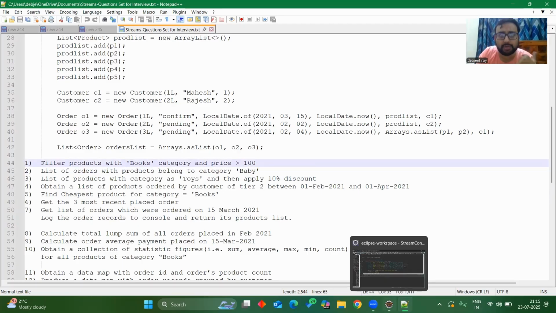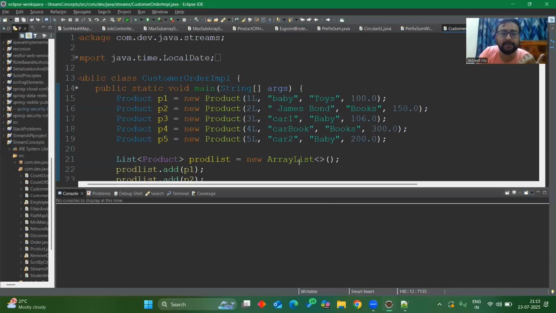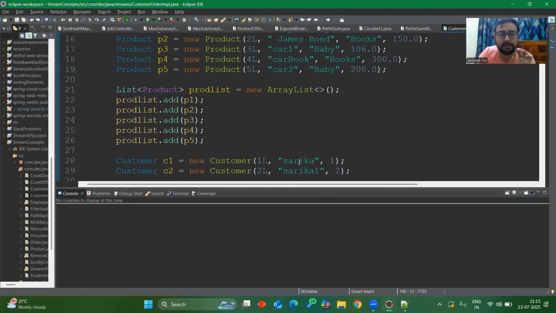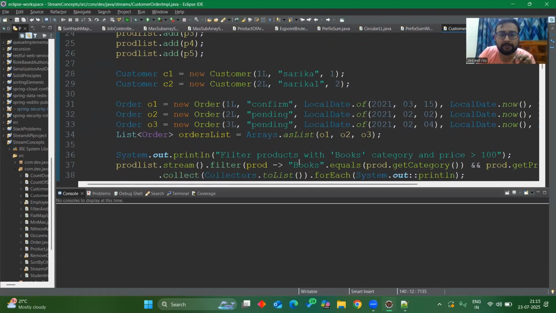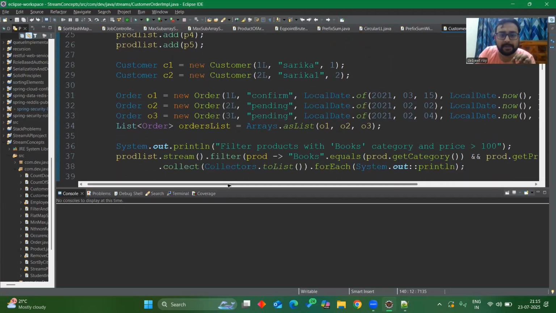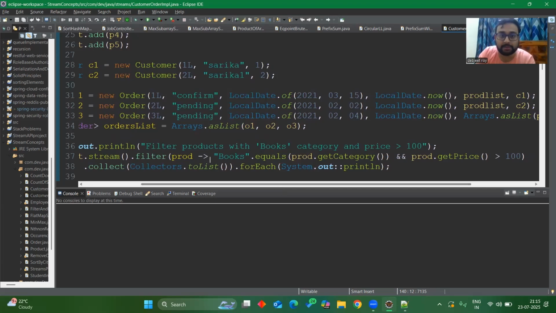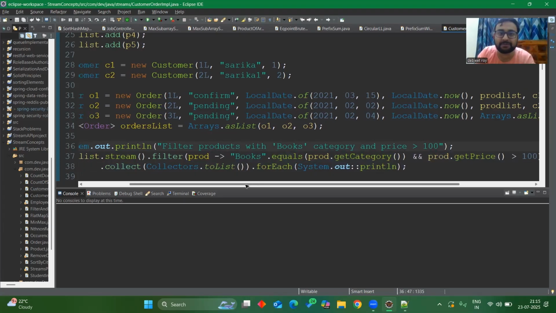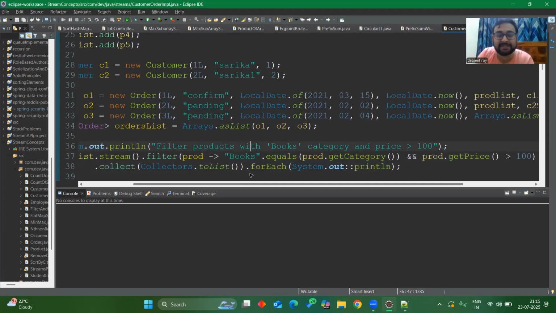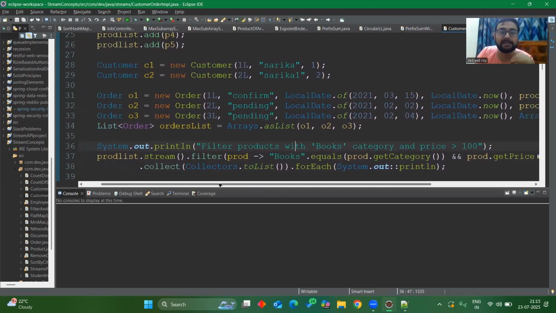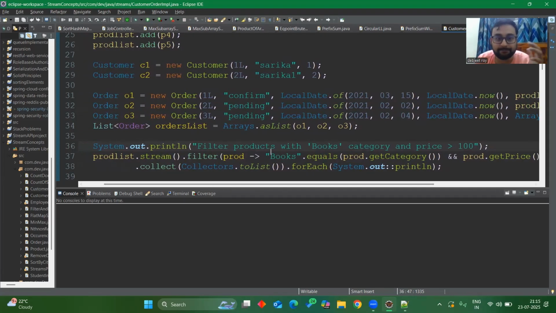So let me show you one by one for each code so that you will get the idea. So same thing I have done over here. I have put all the details. So here filter products with books category, okay, and price greater than 100. So I have put over here product category equals to book, okay, and product price is greater than 100. I want to print those products, okay. It's very simple. And first questions and second questions, the initial questions are always very simple. Okay, so as soon as we progress, then complexity increases.